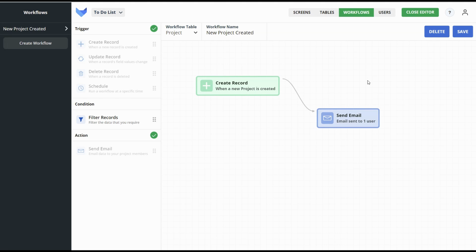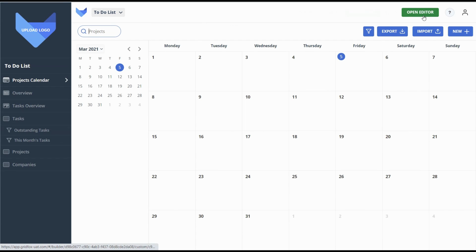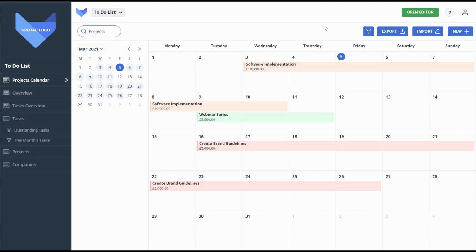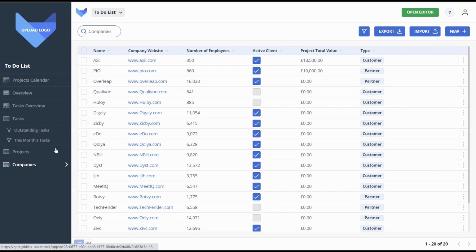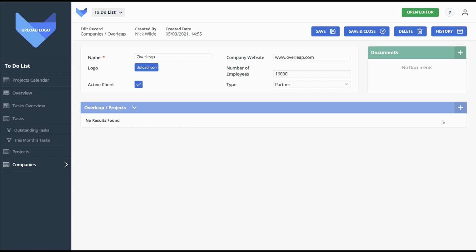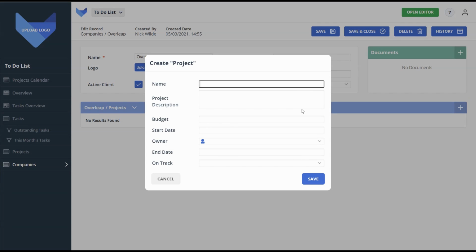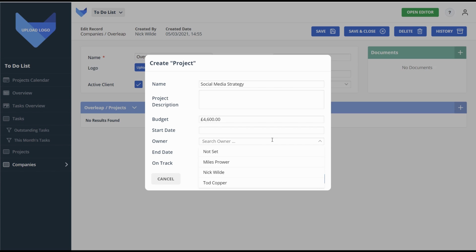So to see this in action, we're going to drop back out of Edit Mode and create a new project. I'm going to pick a company and create a child project. So we can give the project a name, maybe a budget as well, and assign it to someone. I won't fill in all the fields just now. So that has been saved.